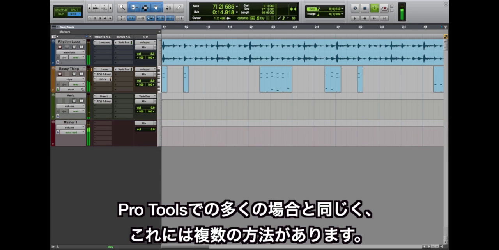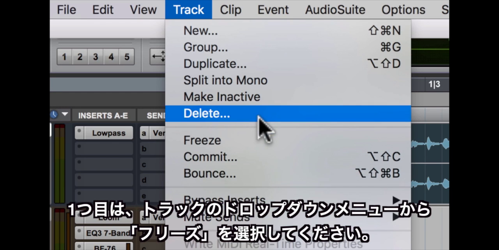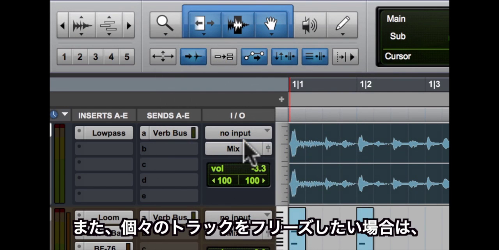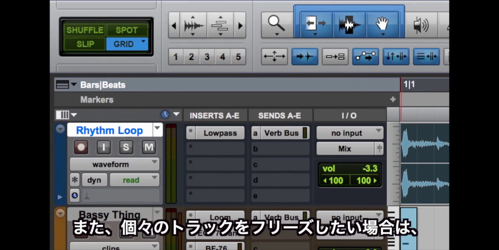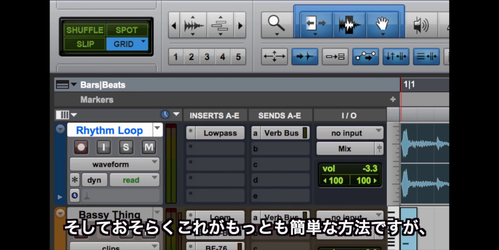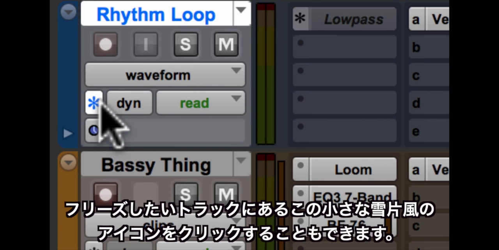As with most things in Pro Tools, there are a number of ways to get the job done. First, you could go to the track drop-down menu and choose freeze. This will freeze all selected tracks. Or, if you want to freeze an individual track, you could right-click on the track name and choose freeze. And maybe this is the simplest way. You can just click on this small snowflake-looking icon on the track that you want to freeze.